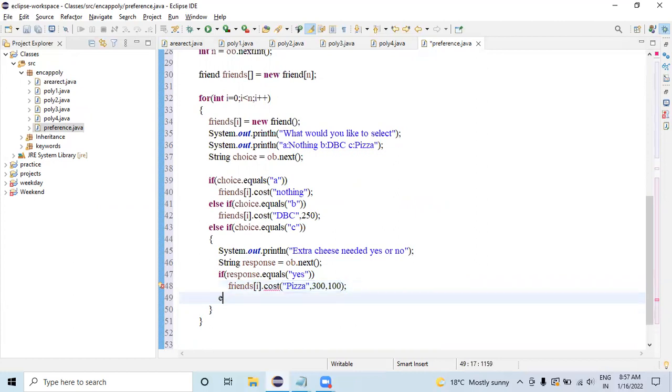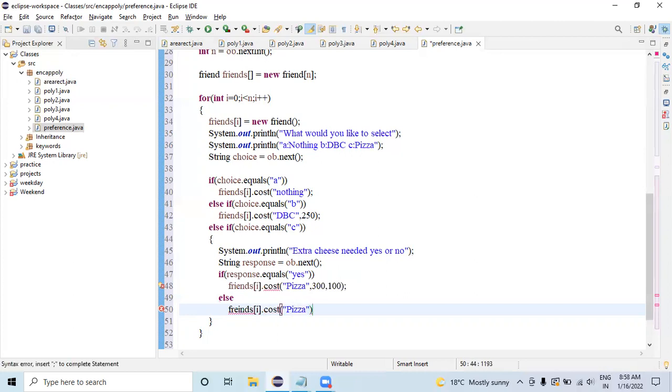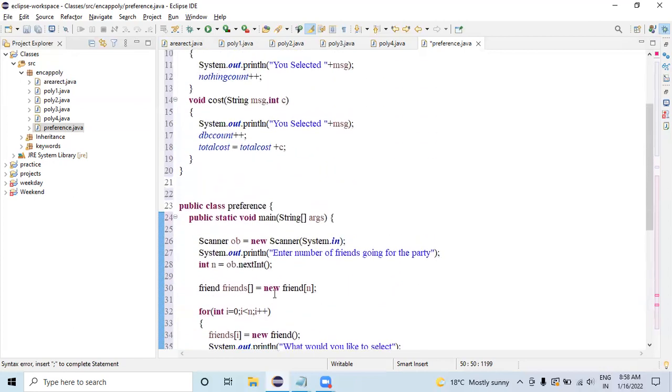If the user has not selected extra cheese, that means if the user has given the response as no, then I will call the same method, friends of I dot cost. This time also I will send pizza as my selected option, then the cost of the pizza. But since no extra cheese option was selected, I will send 0 in that particular case. So for this particular cost method, we need to write the definition in our above class.